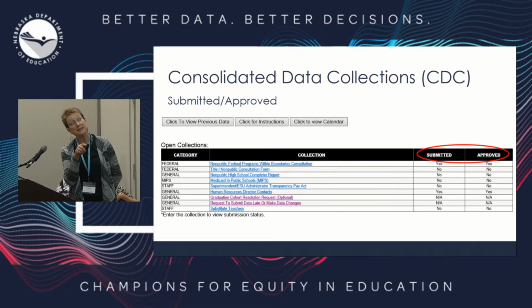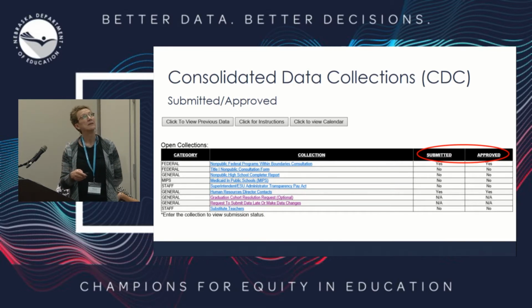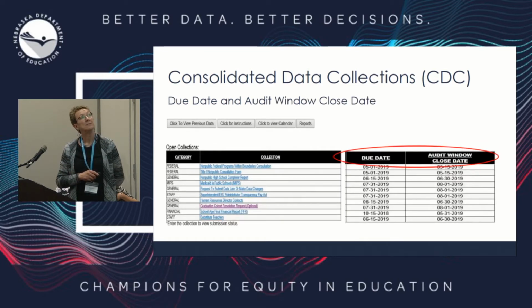There are a couple of collections in the CDC that require no submittal or approval because they're those requests to submit data late or graduation cohort resolution requests, which is just asking NDE for help. Off to the far right, we have the due date for each of the collections. That's the date the data is due to NDE.